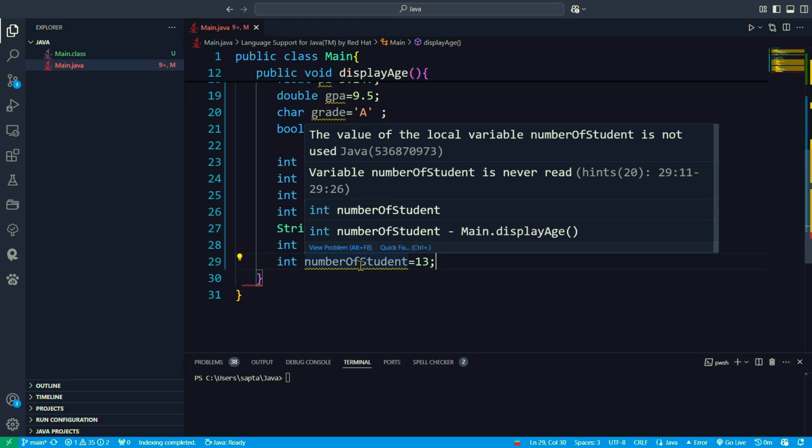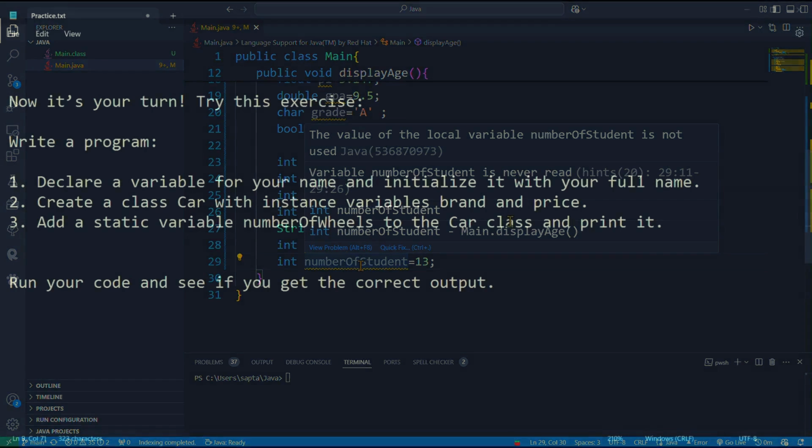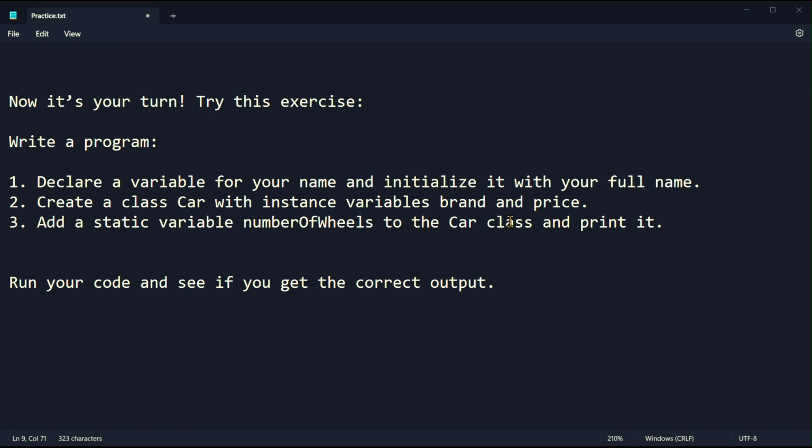Now it's practice time. Try this exercise. Write a program and declare a variable for your name and initialize it with your full name. Create a class Car with instance variables brand and price. Add a static variable numberOfWheels to the Car class and print it. Compile and run your code and see if you get the correct output.